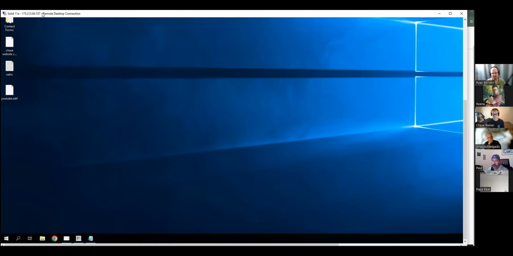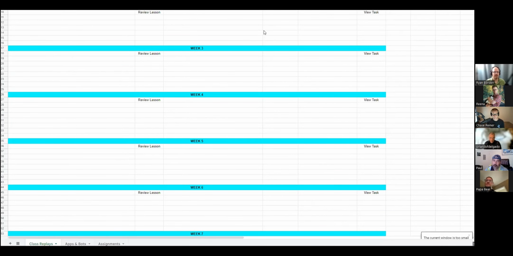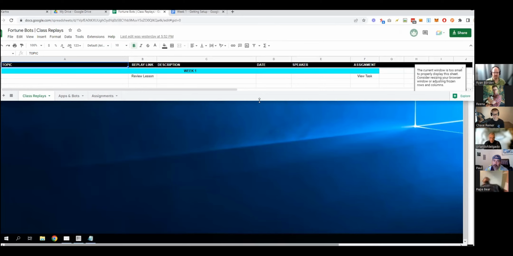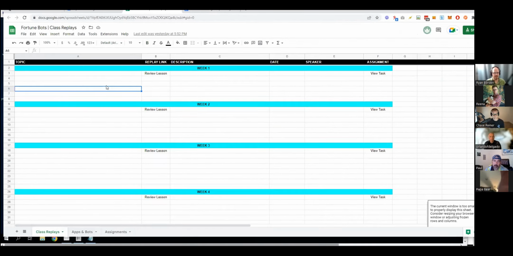So in the replay sheet, which I'm not sure... Yeah, let's actually show everybody what that looks like. Let me find that. And in the replay sheet, here, pull this in here. So here's the replay sheet, right? There's nothing in here right now because it's obviously still being built. Lesson 1 will be right here.